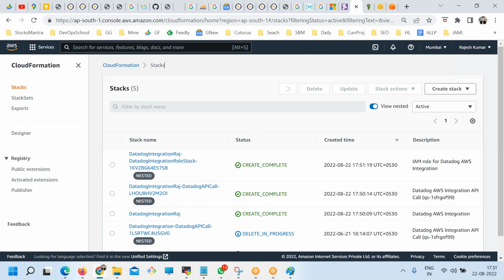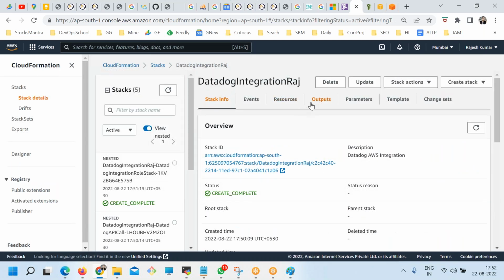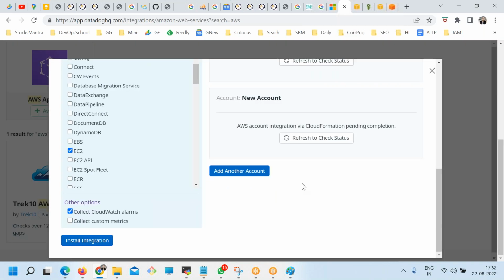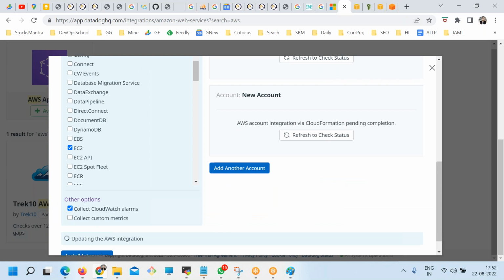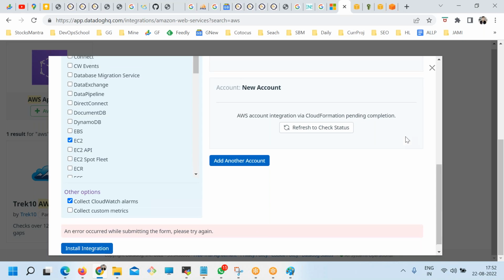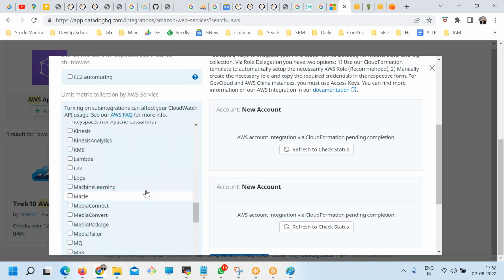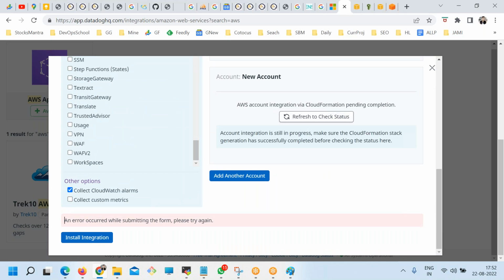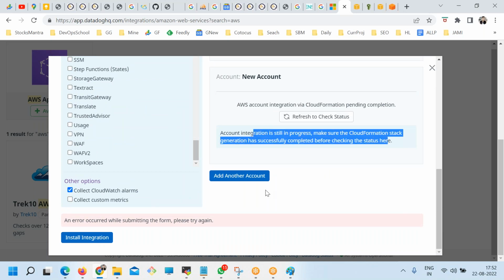Yeah, almost done. So now what will happen? The integration is completed. Now if you want to check these integrations, see here, everything is completed. Now you should be seeing the data in Datadog. There's some error coming on Datadog, error occurred. So check the status. Okay, still it says it's not completed. Just wait for it.